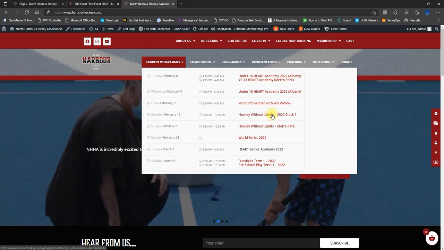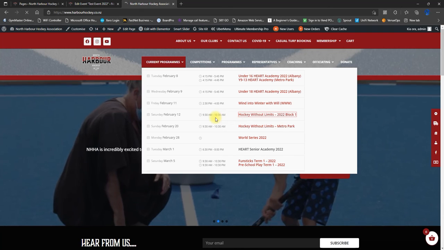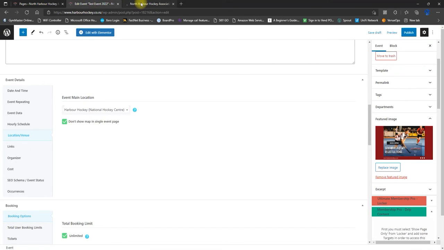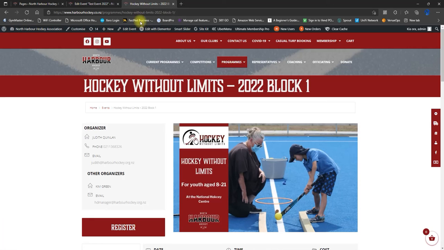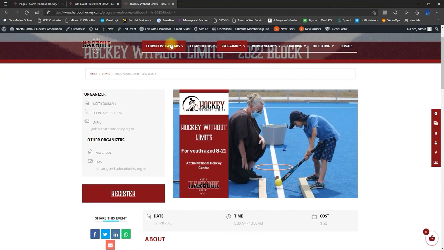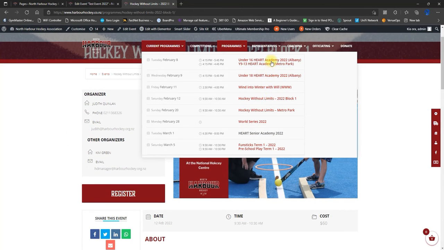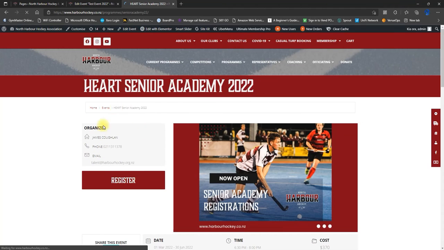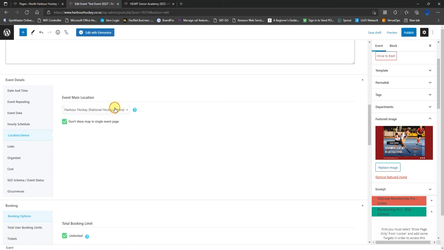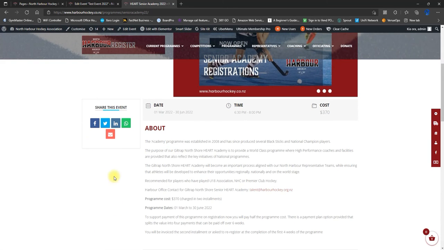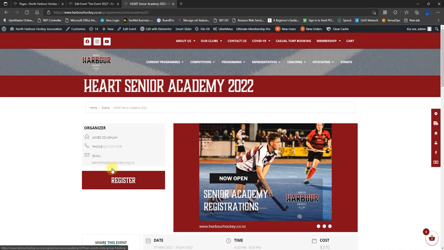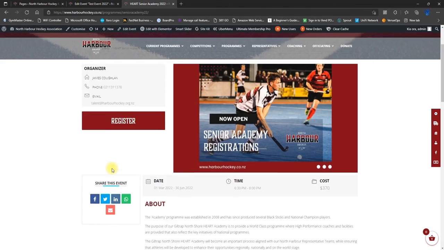So if we look at the block 1 of Hockey Without Limits here, it should show you a little map which you can click on when you're looking at it on your phone. This was a poor choice because it's not that program. Let's look at this one. This is what happens when an option hasn't been set. This is not ideal. When you set this option, it will show a map down here. And in this map, the attendees will be able to click on it, and it will take them straight to the venue that they're after.